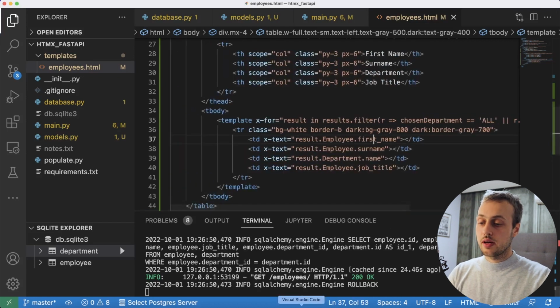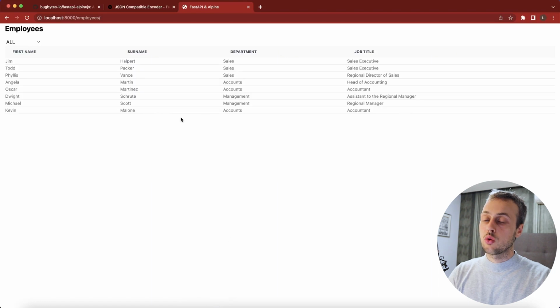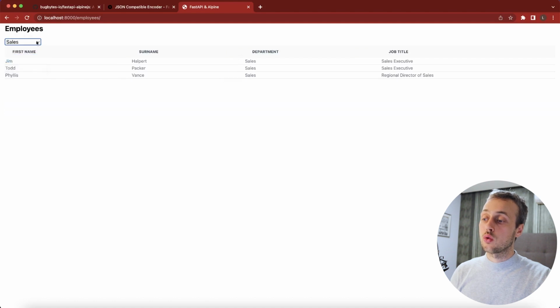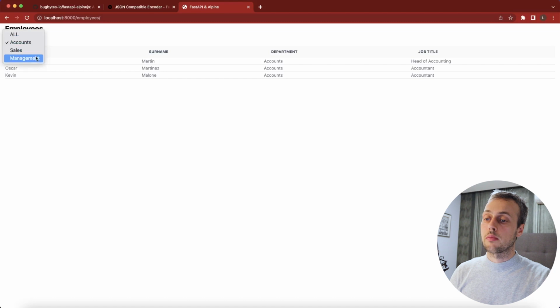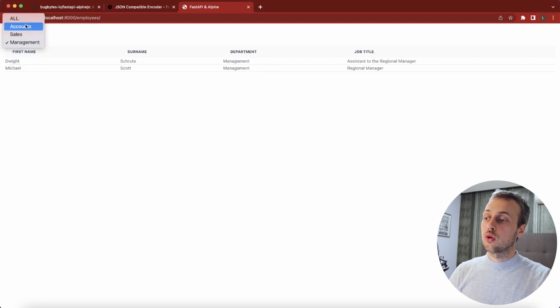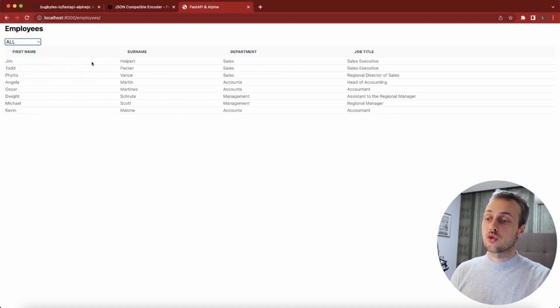Let's save that file and go back to our page. If we reload, we see that we get all results by default at the beginning, and that's because we've set the chosen department to all when the page first loads. If we filter that down to only sales, we get only the sales employees, and the same for accounts and also for management. If we then go back to all, it's going to evaluate to true for every row, so we get every row back in the table.